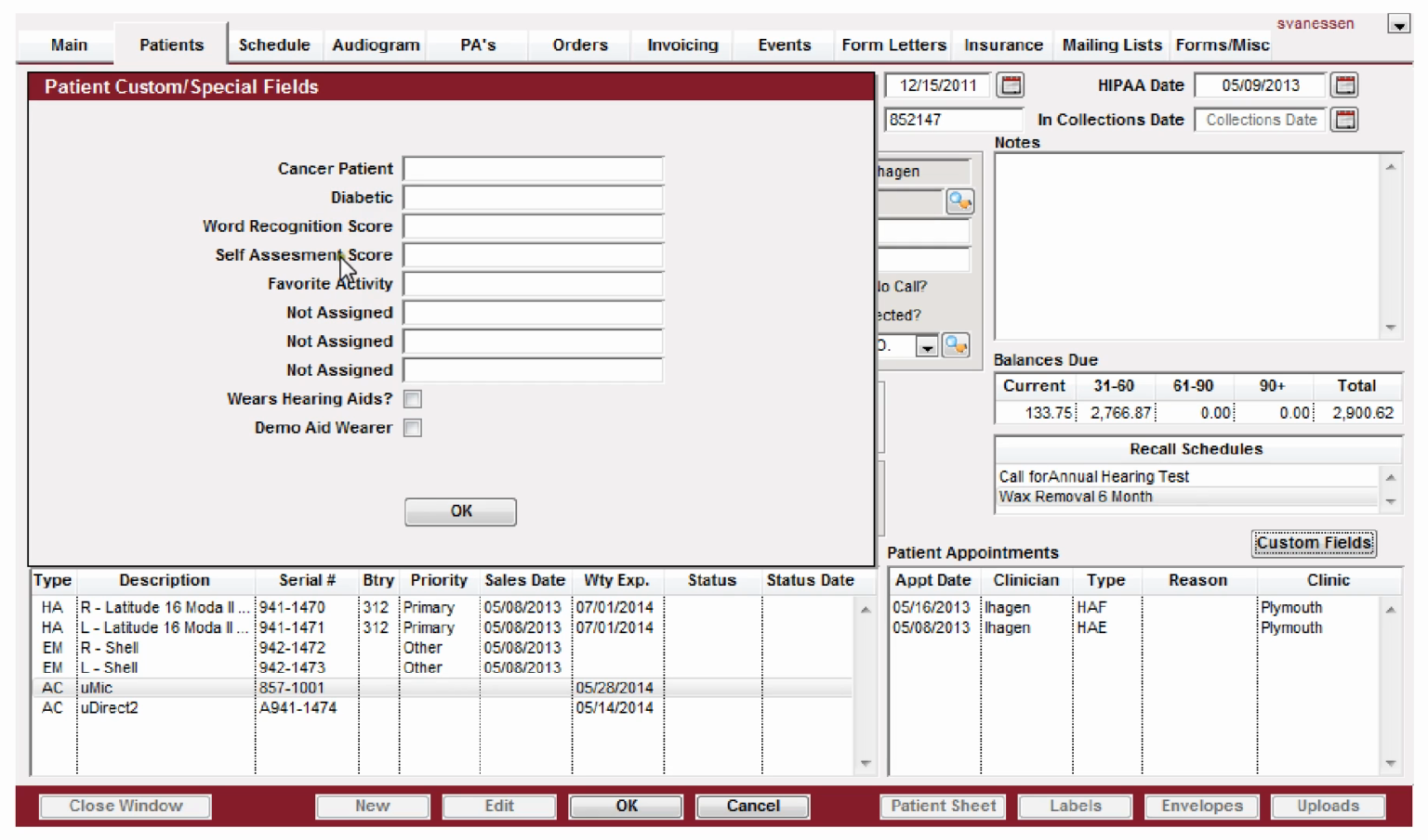So in this case, we have 1, 2, 3, 4, 5 of them denoted here. If I wanted to record that this patient's favorite activity is golf, I could type that in here. These last 3 freeform text fields are not assigned, meaning I have no label associated with them. You can define what these labels are next to each of these fields, and then use the fields according to your needs.